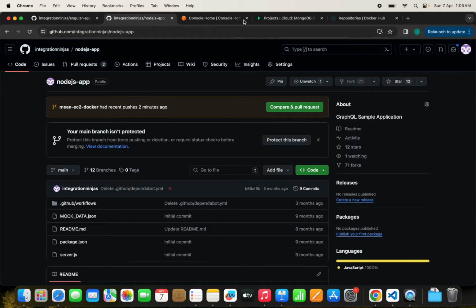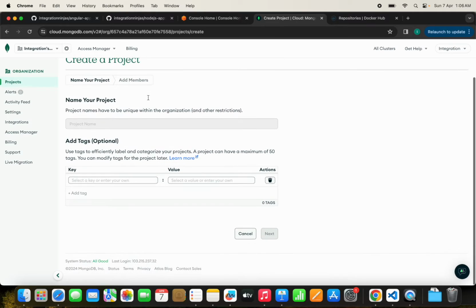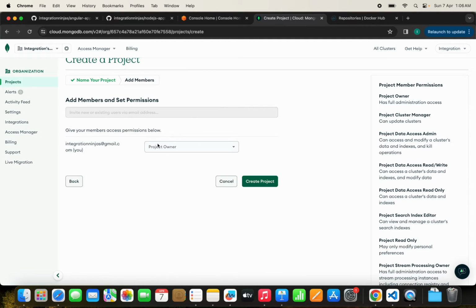So let's get started. What we need is an AWS EC2 instance and a MongoDB Atlas account. So you can log into the cloud MongoDB and create a new project here. I will name it mean stack, click on next, and create this project.